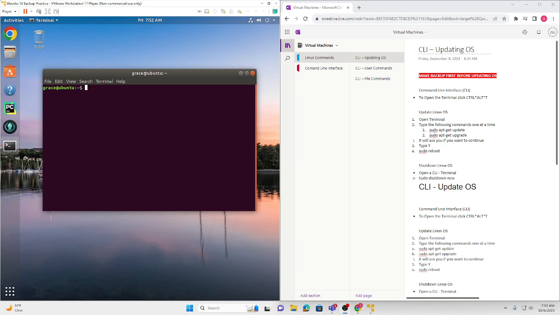The command that I'm going to do after getting this terminal up is this command, which is called sudo apt-get update. So that's what I'm gonna do. Sudo apt-get update.